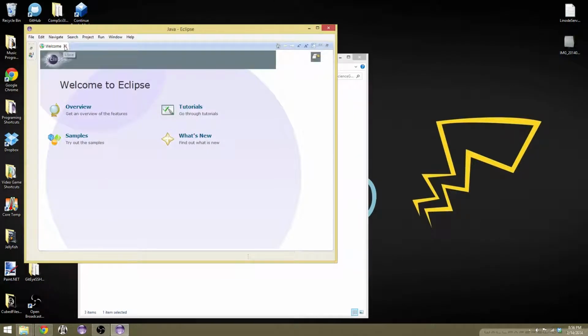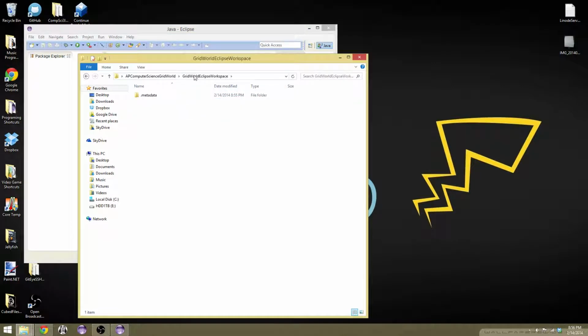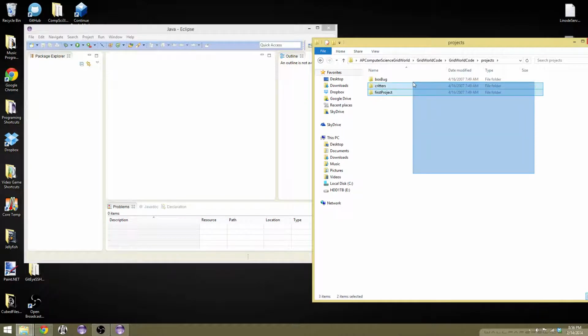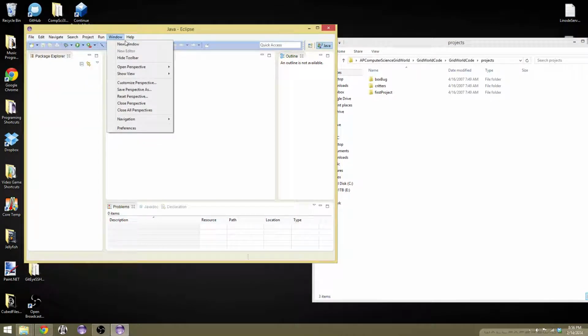Fantastic. Alright, we got the package explorer here. No projects are in this workspace currently. So what we need to do is go into our extracted GridWorld code folder, and then open it up again, go into projects, and these are the list of provided projects that come with GridWorld. So what we can do is copy the names of these projects.